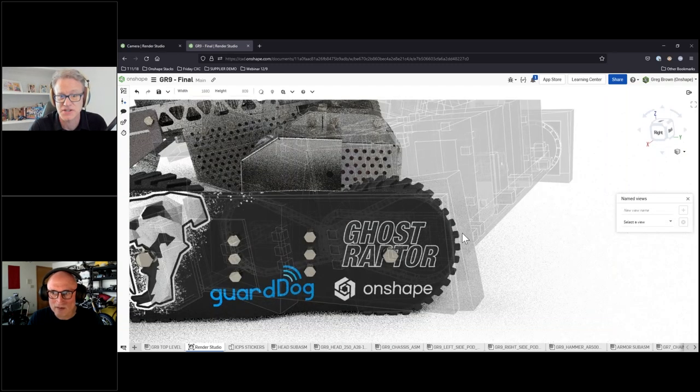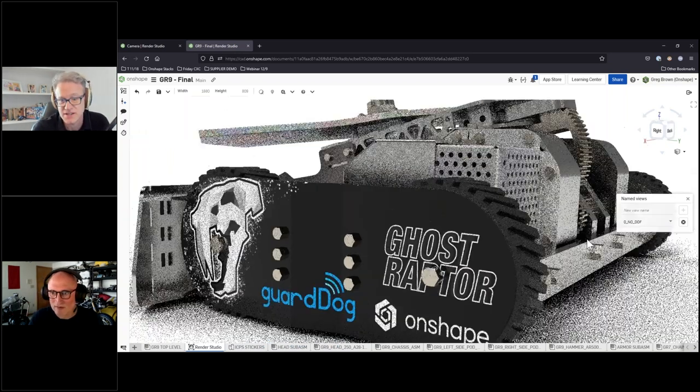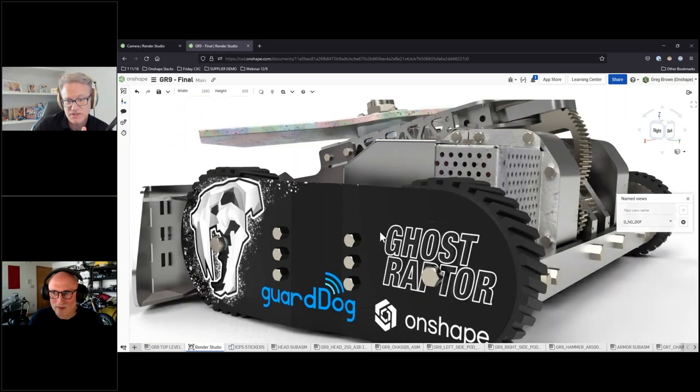The interesting thing on this model is there are some nice materials that have got some beaten up textures on them. There's some nice unblemished stuff over here as well. All the bolts have got a nice nickel finish. And here I've used a lot of decals, whatever you choose to call them. And here I've got a camera angle showing some of the sponsors of this Ghost Raptor team, including Onshape, of course.